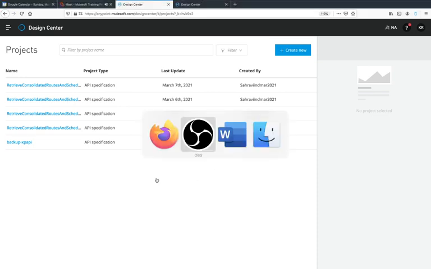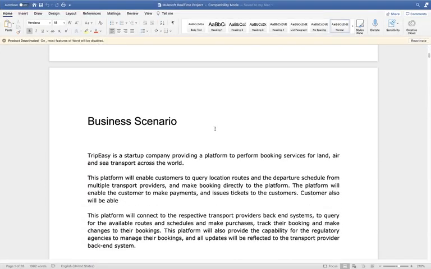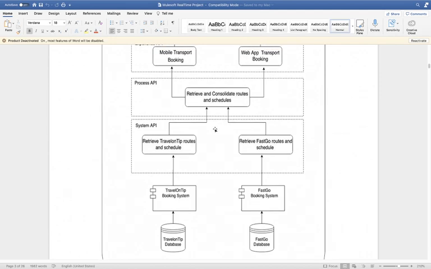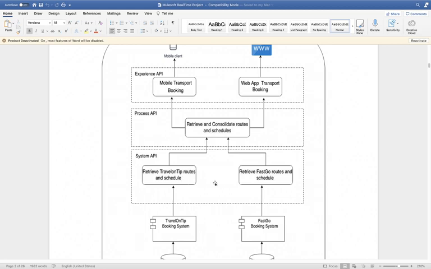So now let me start. Let me go to that document again and see what all APIs we have, what RAML we have completed. We have completed Experience API for mobile application, Experience API for web application, Process API for retrieve and consolidated route and schedule, then System API for travel on tip: route travel on tip, retrieve travel on tip, route and schedule System API. Now we are left with only this System API.